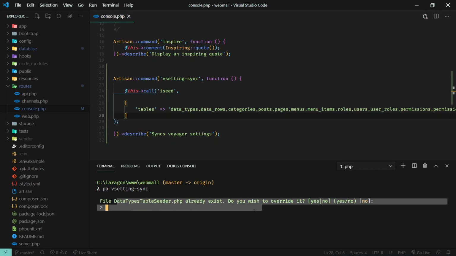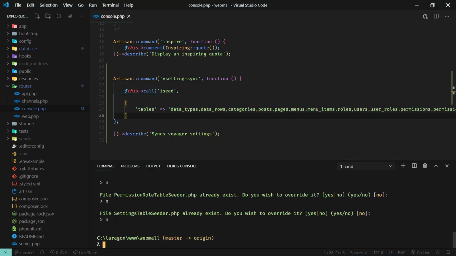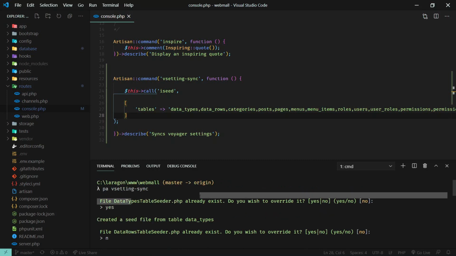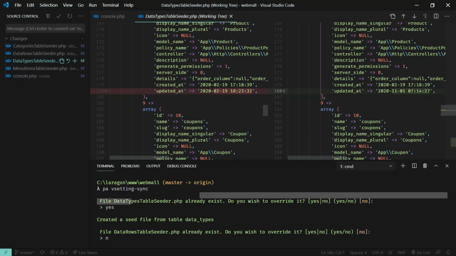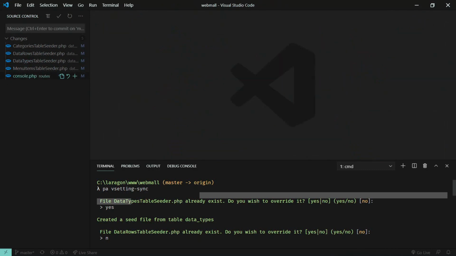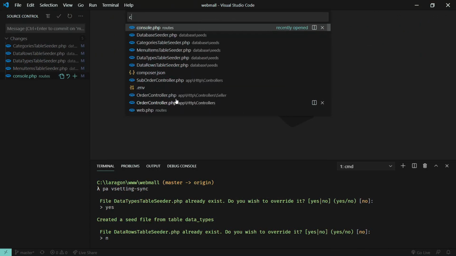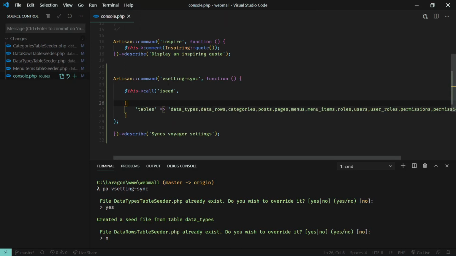It is asking whether you want to overwrite it or not. You can say yes. I've only said yes for this. Let's see, in the seed directory we have the data rows updated and all these files updated. All right, so now you don't have to remember all these settings. You can just run this command, vsetting:sync, or you can edit this command name according to how you remember it. This will make our life a bit easier, and I'll see you in another video.